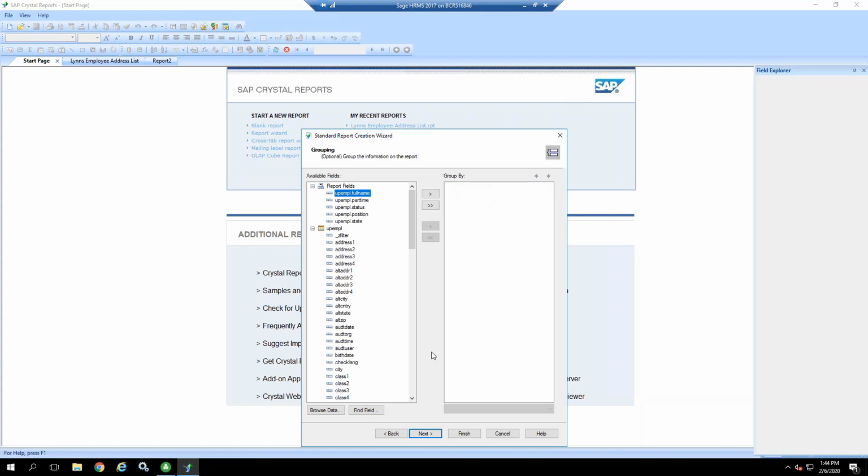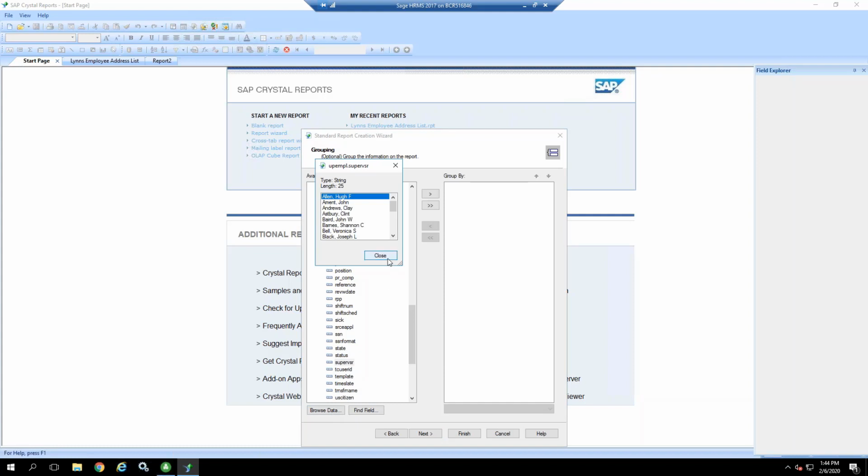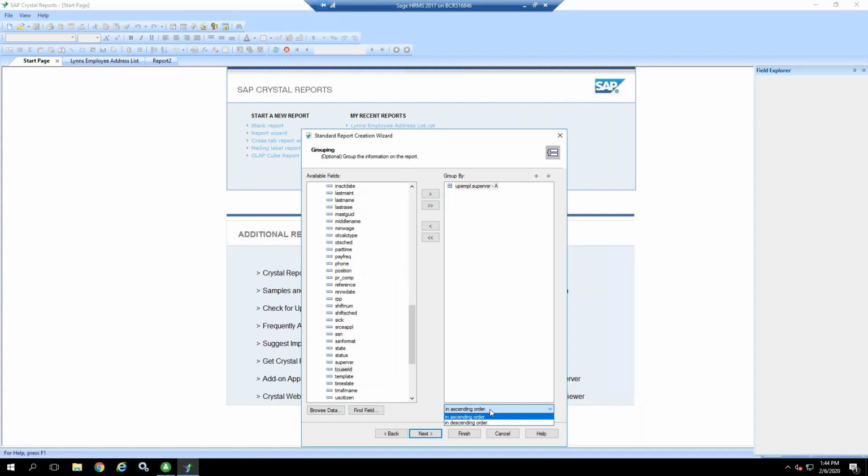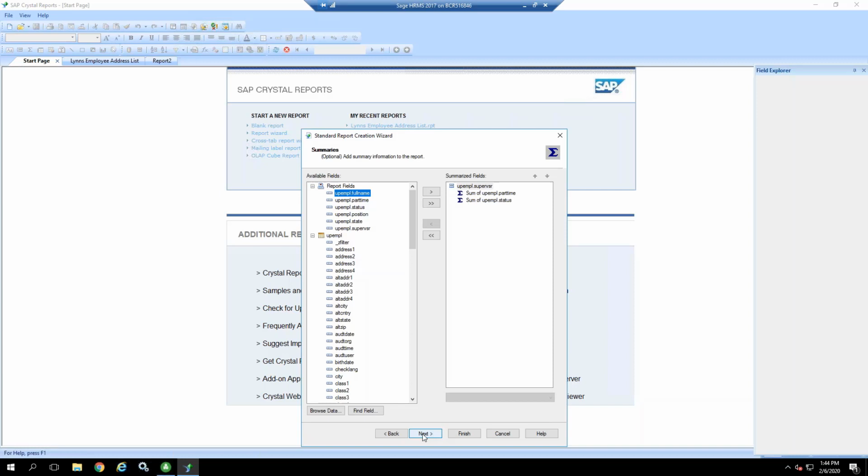Next is our grouping. How do I want to group the report? Well, since it's going to be an employee count by supervisor, I want to group by supervisor. Now, I didn't insert supervisor as a report field, so I'm going to go down here and select supervisor. Again, most of these fields are pretty user-friendly. You can pretty much guess what they are, and if you're not sure, just browse the data. Select my supervisor, and I want it listed in ascending order. Next.